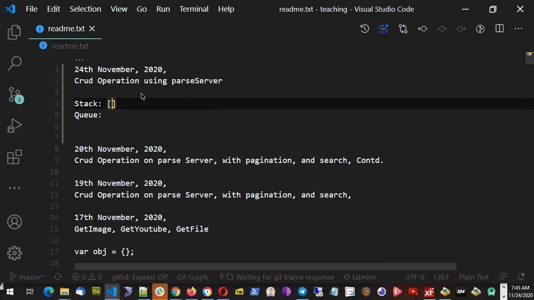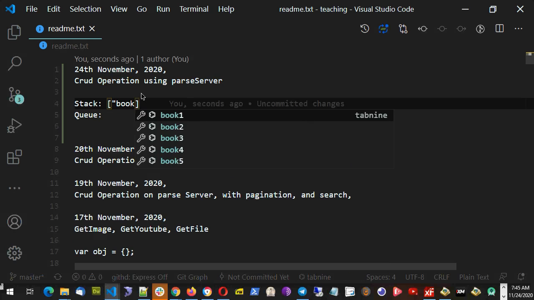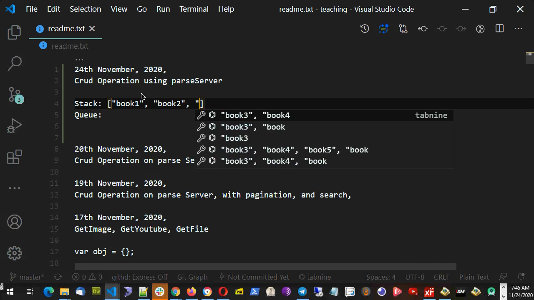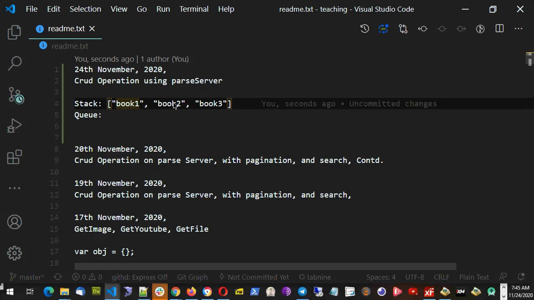In the stack, I created the array, and when I enter the book, I enter book 1 here, and if I want to enter book 2, I enter book 2 here, and then book 3 here. Whatever books I was adding, on top of book 1 I was adding book 2, and on top of book 2 I was adding book 3. When I want to remove, I cannot remove book 1 initially because it is at the bottom. I have to first remove book 3, then book 2, then book 1. That was the stack.